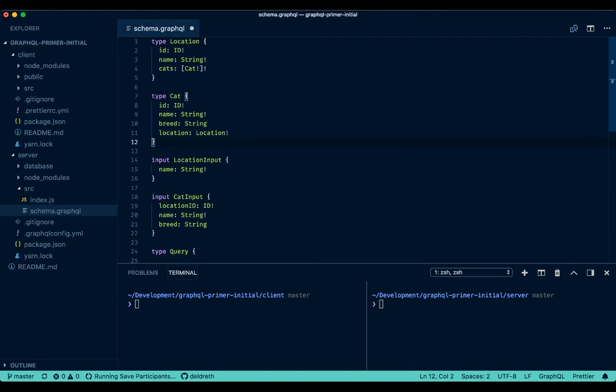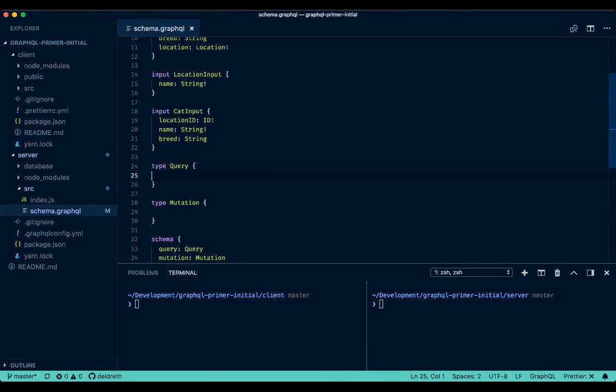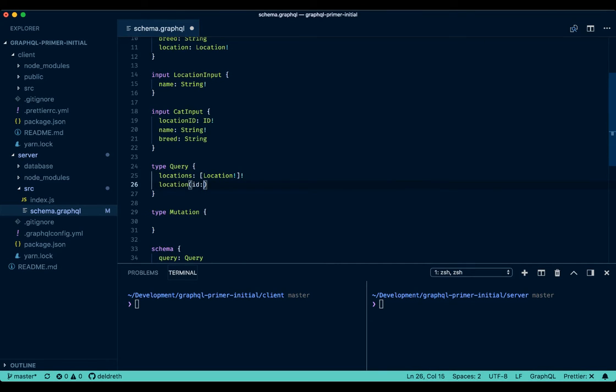So we have two types, location and cat. They each have the required fields. We have two input types. Now I actually need to define the queries that we're going to be using. So for the sake of our server and application, we're only going to have two queries, which is location that returns a list of locations, and location, which has a required field of ID that also returns a location.